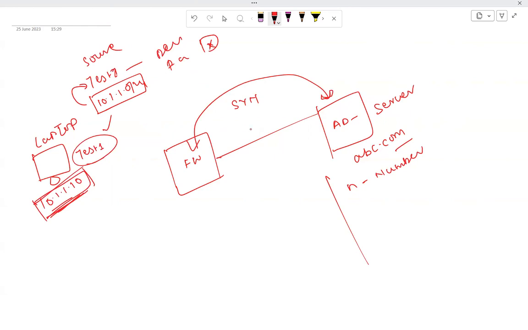Even if the user is connecting from a remote location and trying to access the website, and the traffic is sent towards the firewall, that will also be blocked.